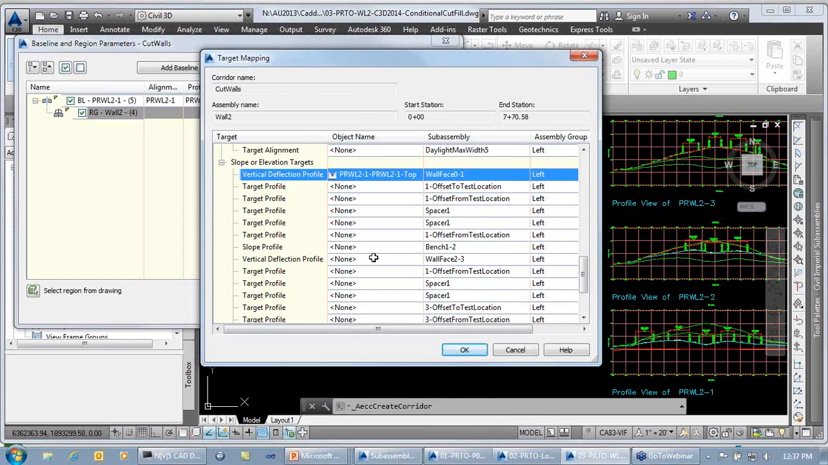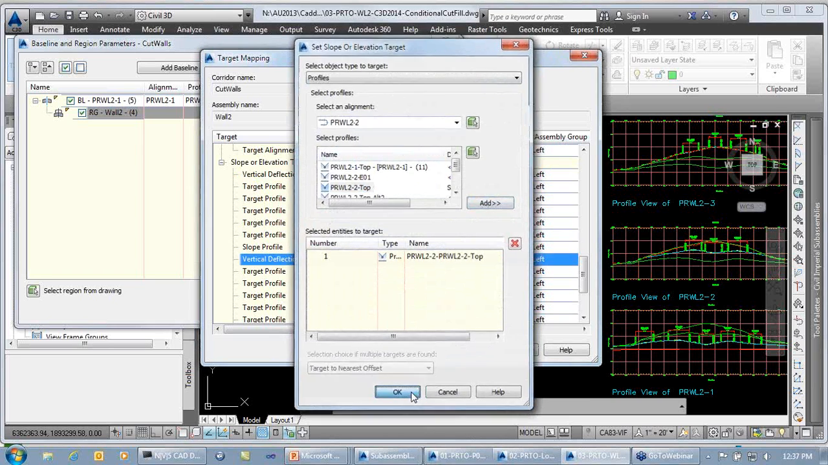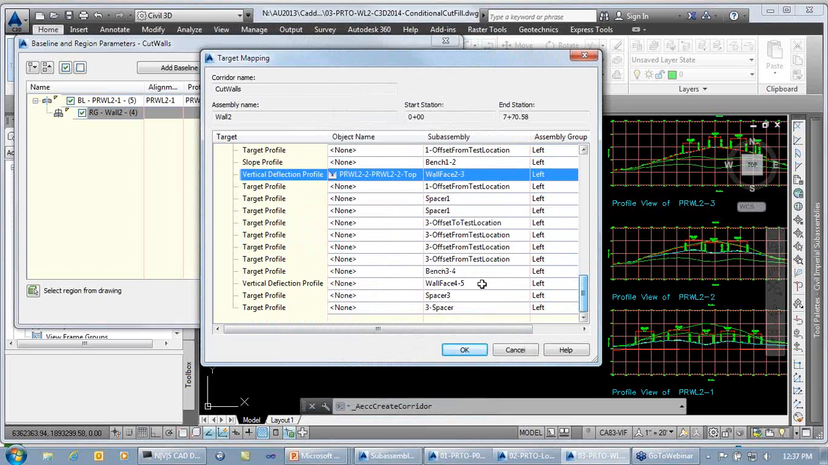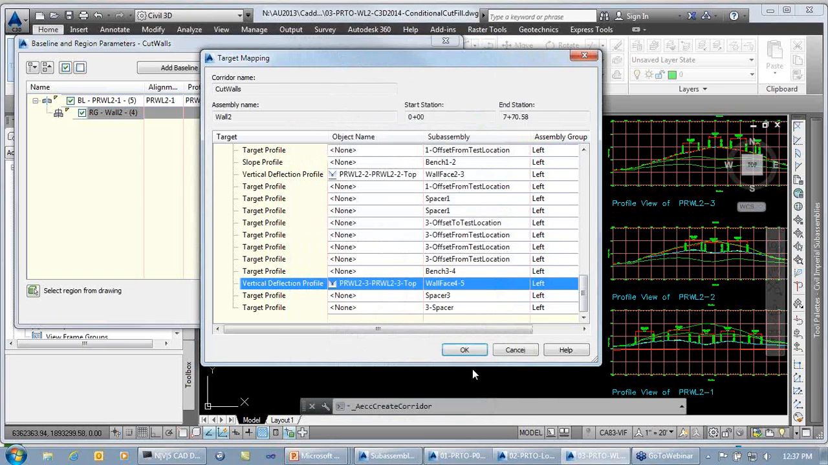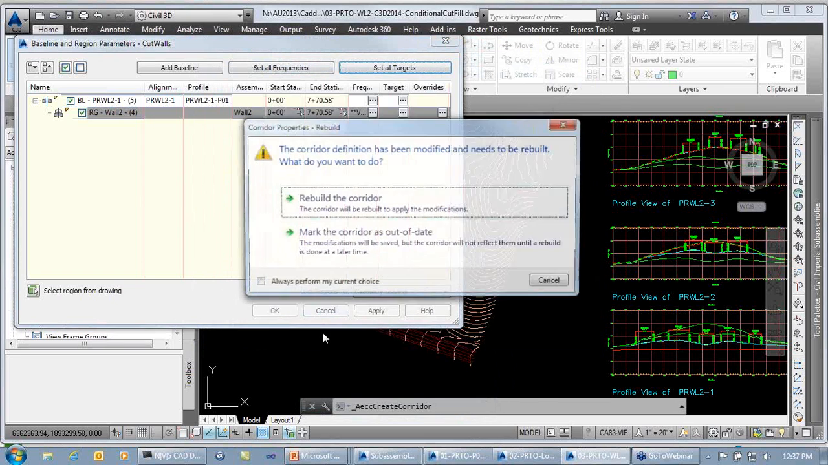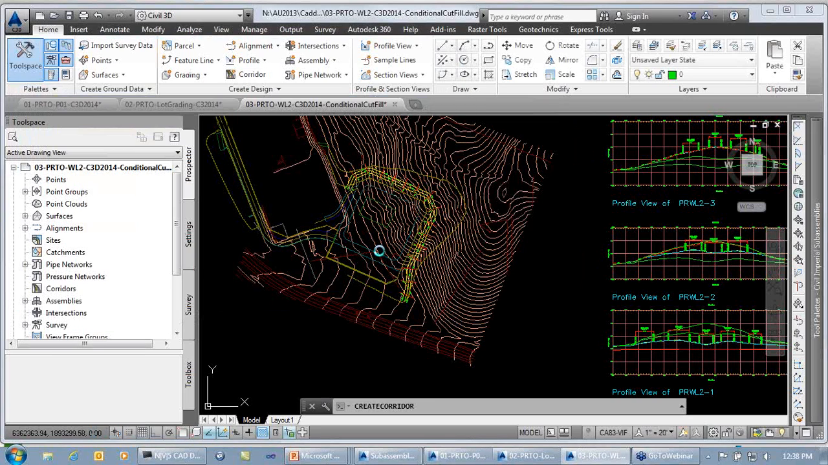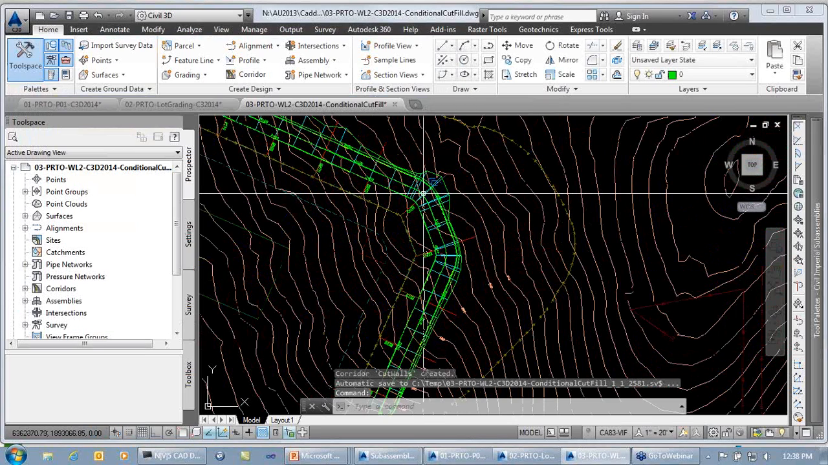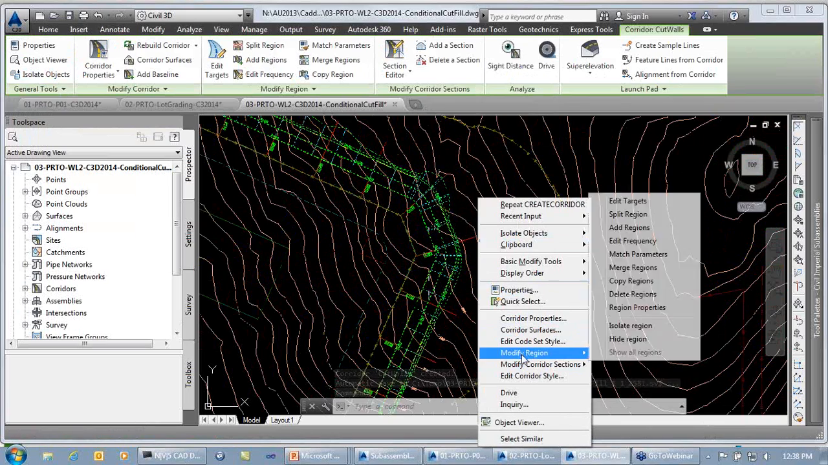And I just have to find my second wall face here. This one I'm going to use my second alignment, top of wall, add that one in, and then we'll come in and we'll do my third wall face to the third alignment, and I need my top, add that one in. All right, so pick OK, it will rebuild my corridor, and I now have a corridor model of my 3 walls. Let me just show that in the object viewer here.